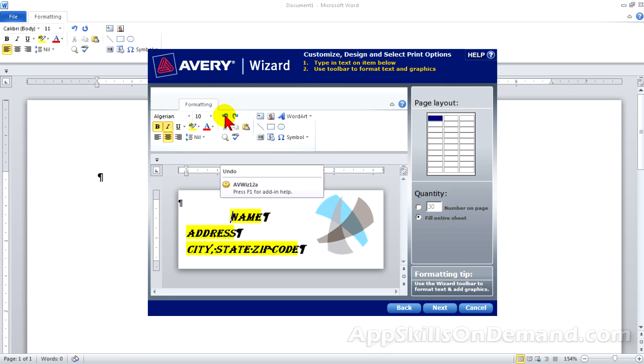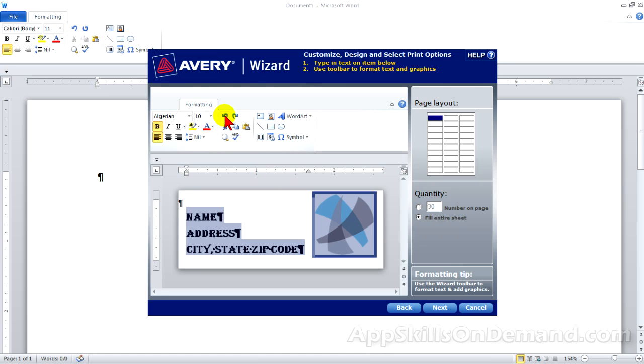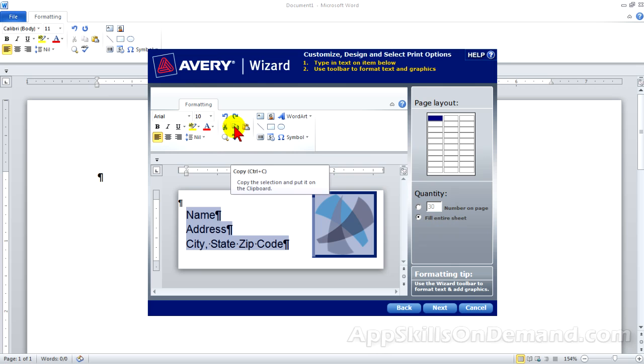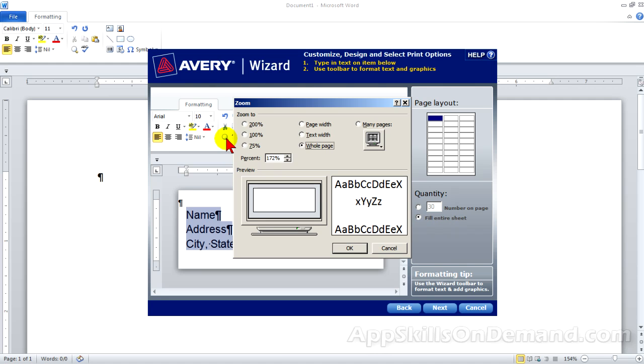Over here, we'll have some editing tools. Let's just go back and undo everything to start at the beginning. Here's the redo. You could cut, you can copy, you can paste, you can check your spelling, and you can zoom in. This default is a whole page at 172%, which works the best for most cases.